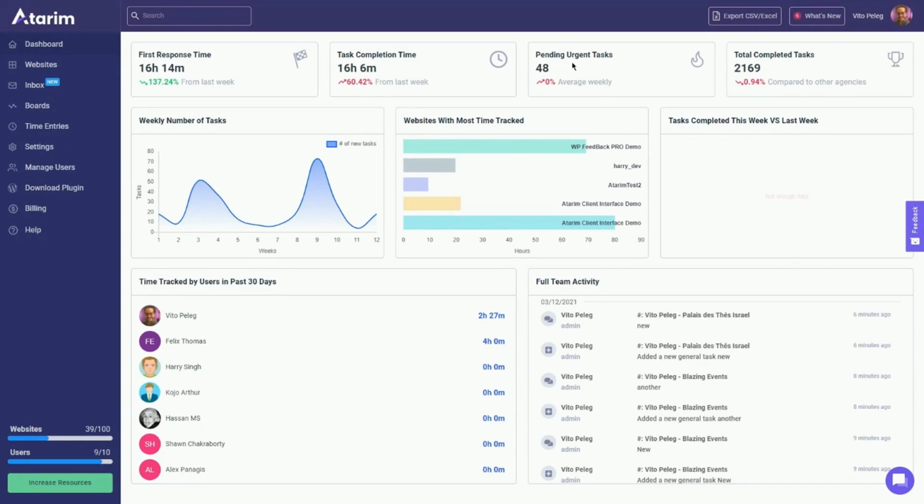Next up, we have pending urgent tasks. So this gives you a quick view of the things that you need to do first thing in the morning. I have 48 things on fire here, right?